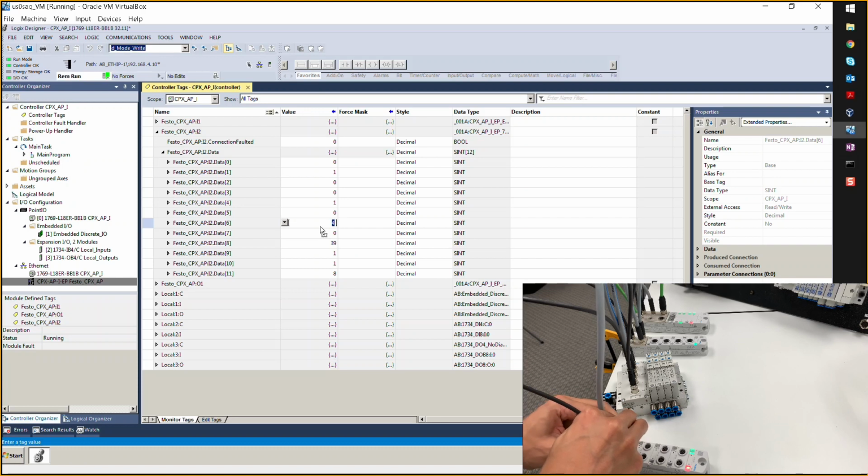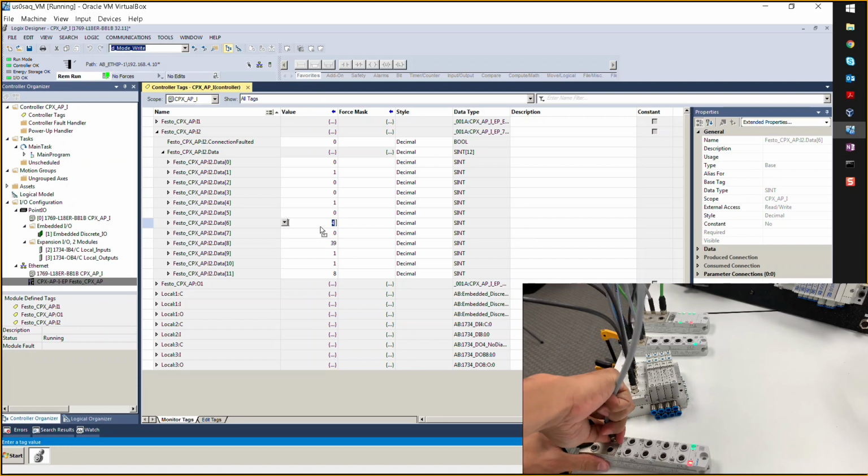And right now, because I haven't seen that parameter, I'm just going to do a power cycle to the AP network.